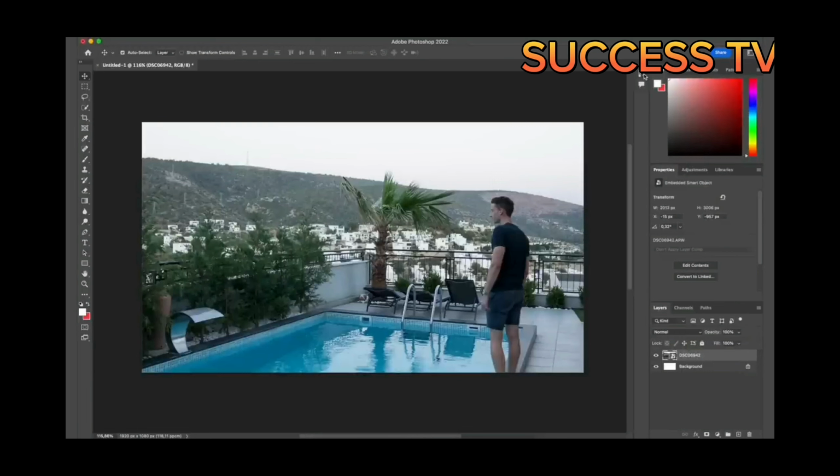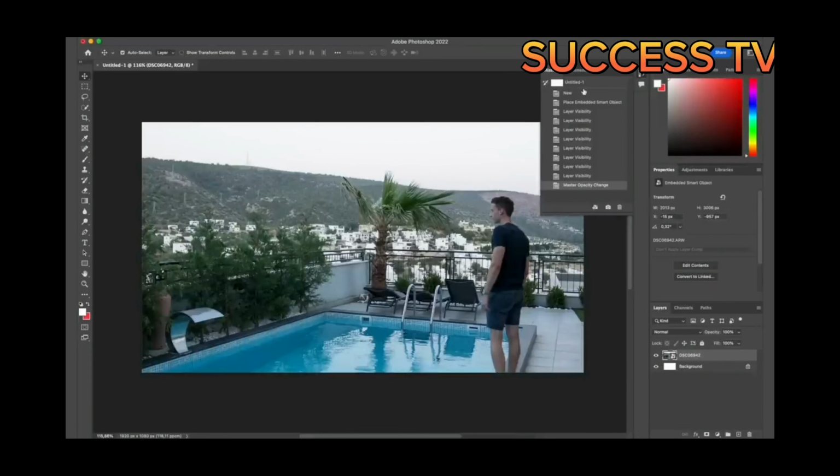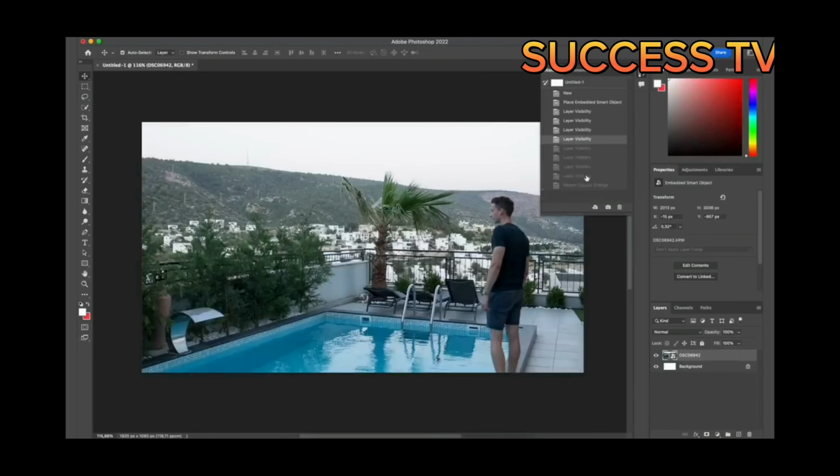And then another thing you are going to be using a lot is this history tab. So all the changes that you make to your image or document are going to be stored here. So if you want to go back to a previous version, or you want to redo something and go back to a later version, then you can go between these changes right here, which is very useful in my opinion.